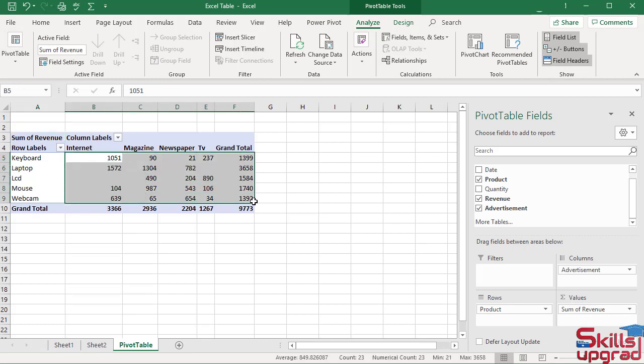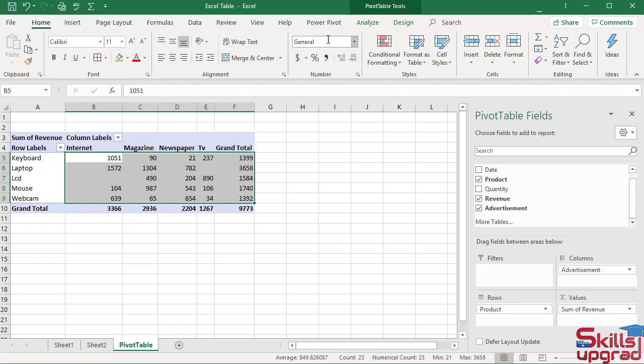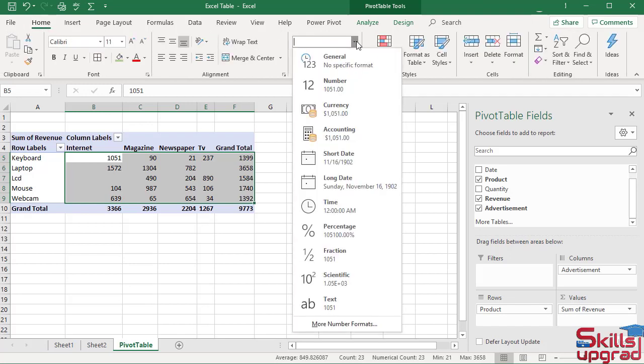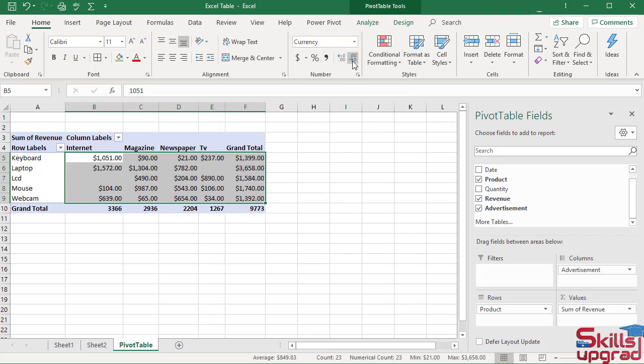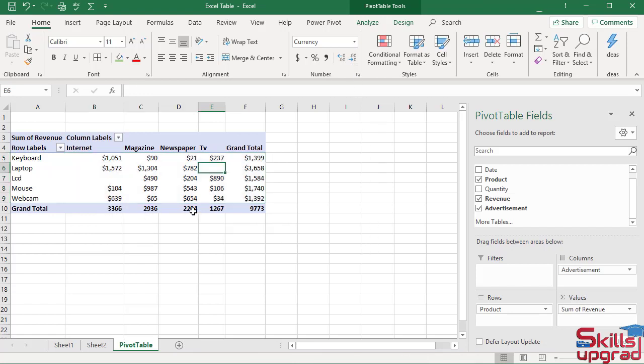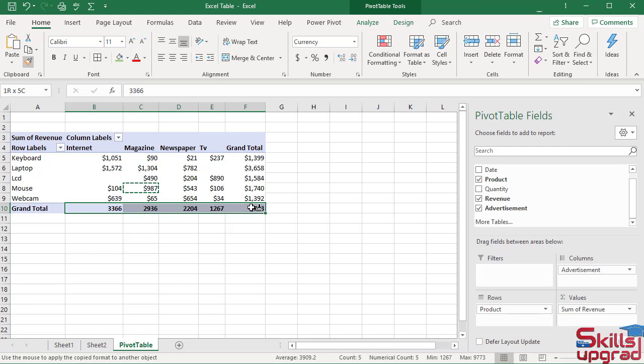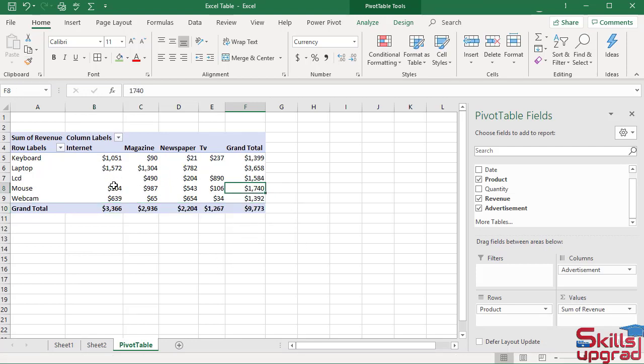First select the range. Click the Home tab. Click the Number Format arrow button. Click Currency. Decrease the decimal places to 0. Convert this range also to currency format. Click this cell. Click Format Painter and select these cells. The basic pivot table is created.